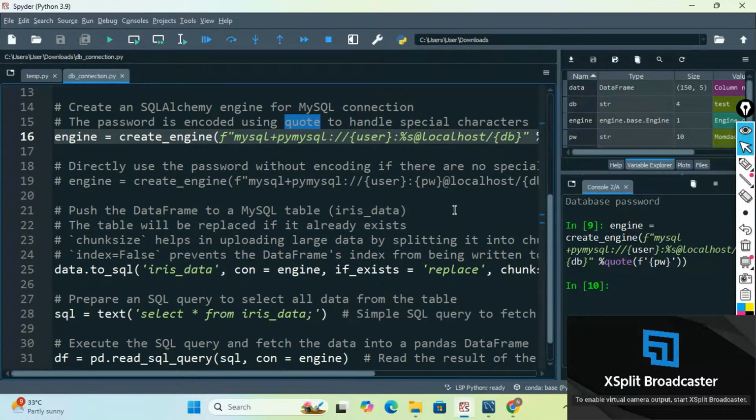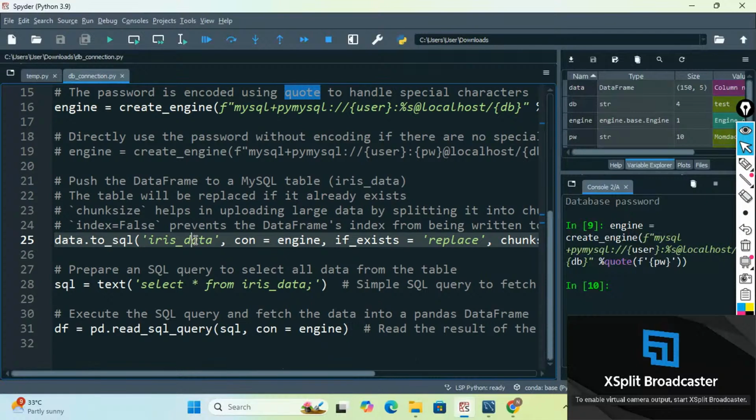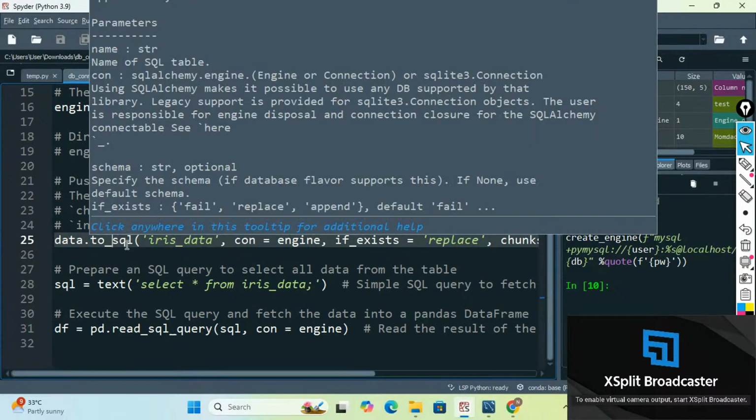Done. So I'm done with the connection part. What is the next step? The next step is pushing the data from Python's memory to the database. So for that, I'm using to_sql. to_sql is a function which helps us push the data from Python to the database table. What did I mention? data. What is data? Data is nothing but the data that we have in our memory. So this data, 150 rows, 5 columns, will be pushed to the database using the to_sql function.